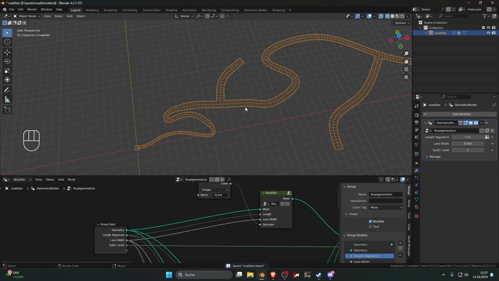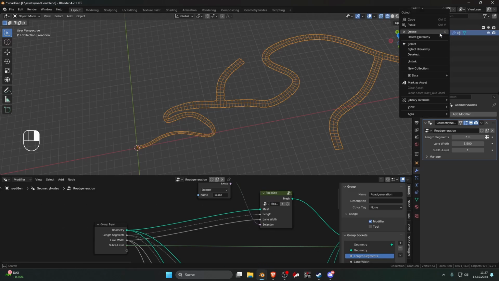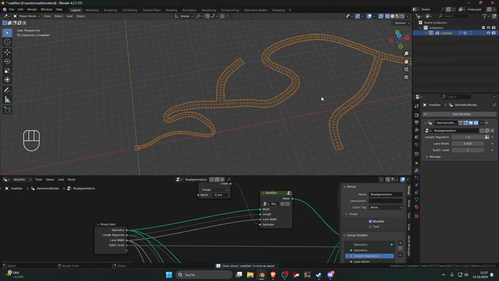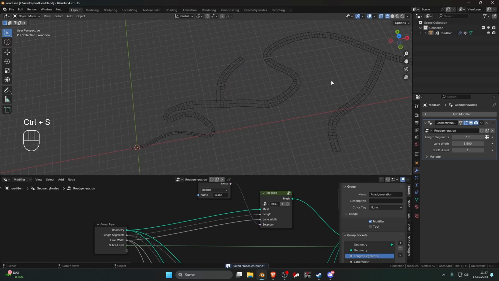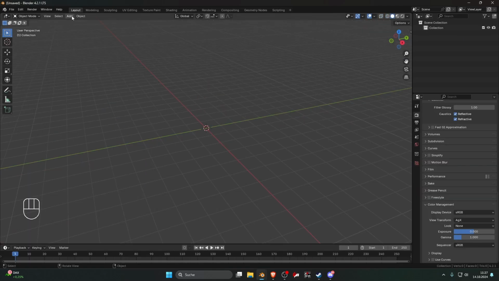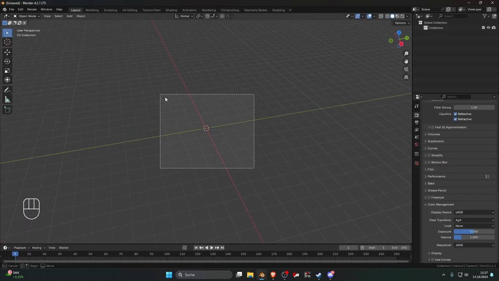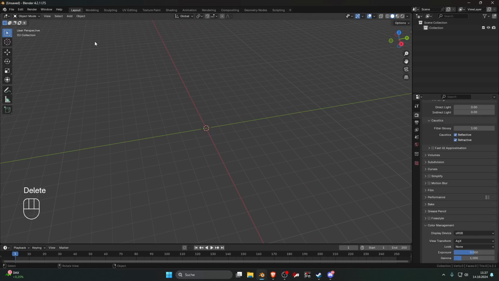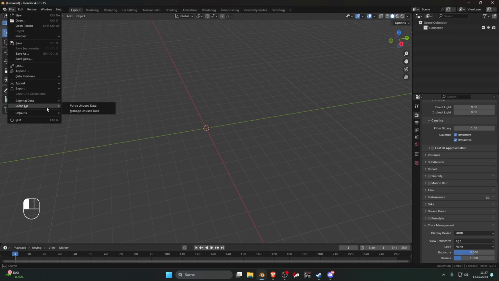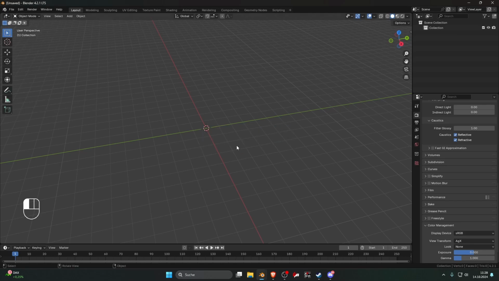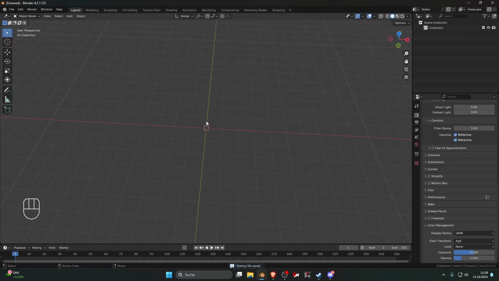The next step is to select our road generation. I renamed it to roadgen. Right click and mark as asset. And then save it. And if we now open a new blend file, by the way, if you want a clean file, just delete everything. You can change your settings as well. Click on file, default, save startup file. And then you have this one as your startup. So you do not need to delete the default cube, the camera and the light every time.